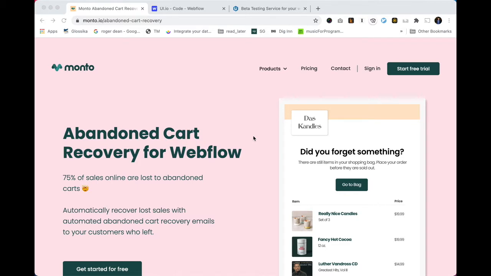Before we get started, this product is trying to address a huge problem in e-commerce that affects every store online, and that's the abandoned cart problem. On average, 75% of sales online are lost to this problem. This is when someone comes to your e-commerce store, begins a cart, and then leaves for whatever reason.